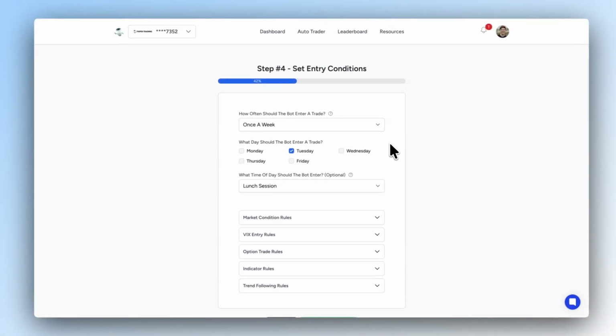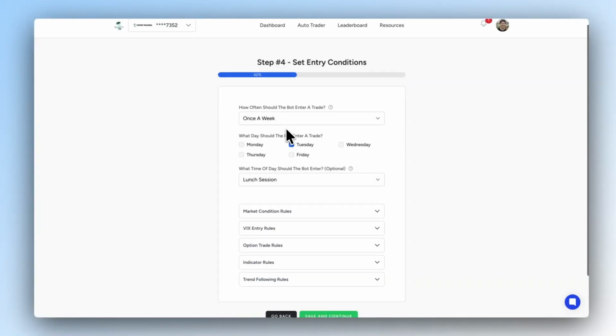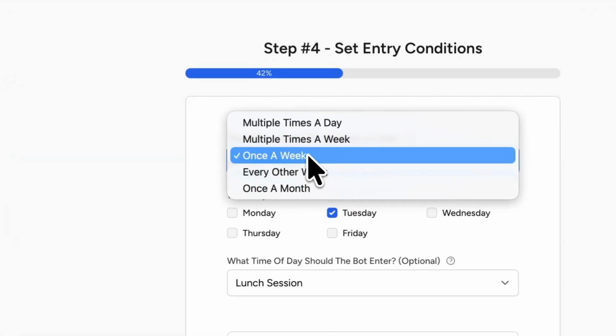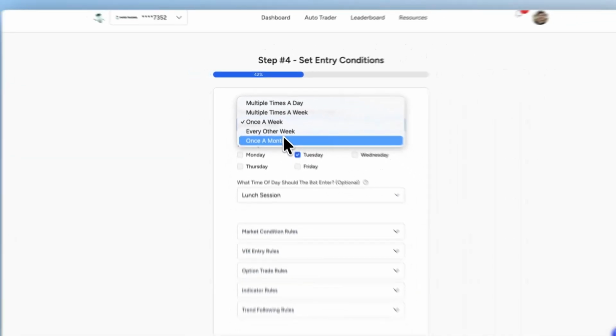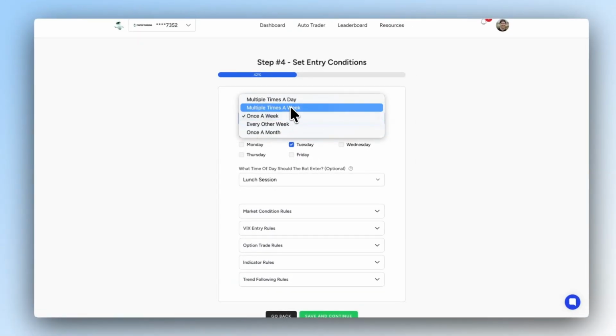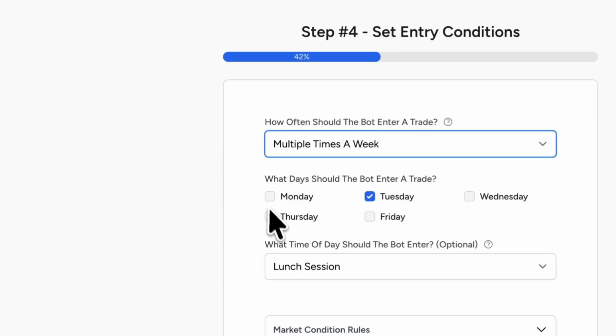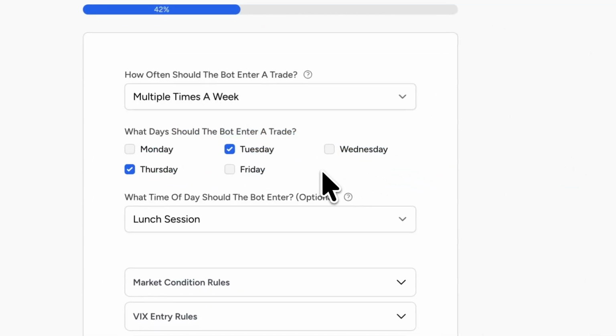Underneath next, we show the entry conditions, which show you how often the spot should enter. You can pick once a month, every other week, once a week, multiple times a week, or multiple times per day. Multiple times per week is pretty standard, doing something like Tuesday, Thursday entries. So now this means on Tuesday and Thursday, it will enter the trade. I can pick all the days I'm comfortable with it entering.